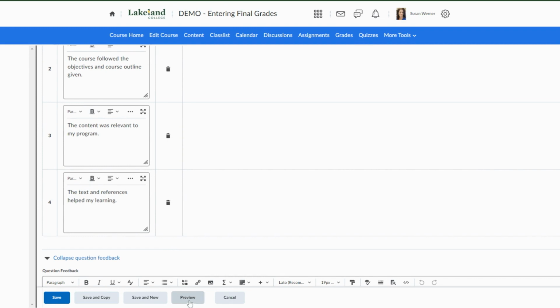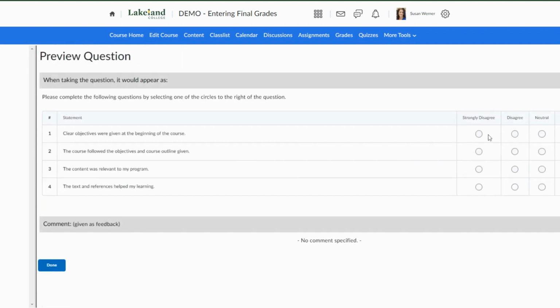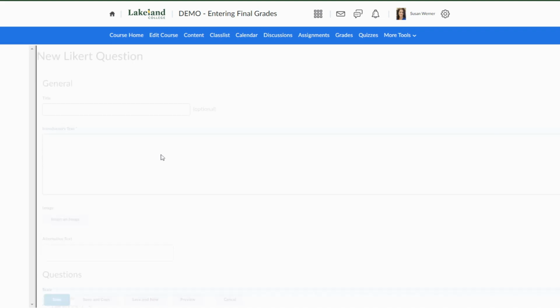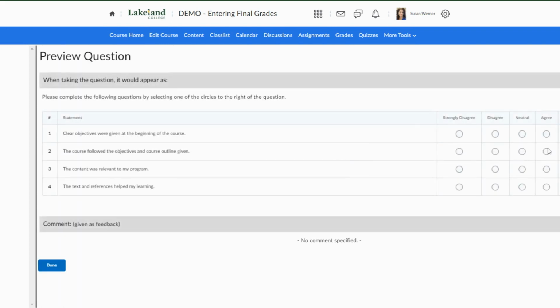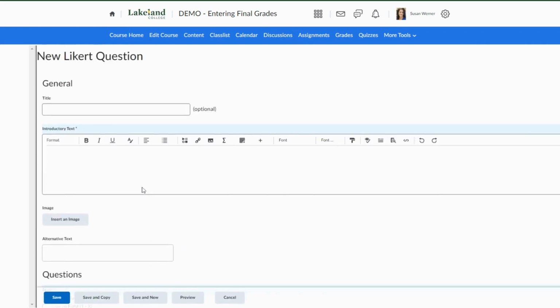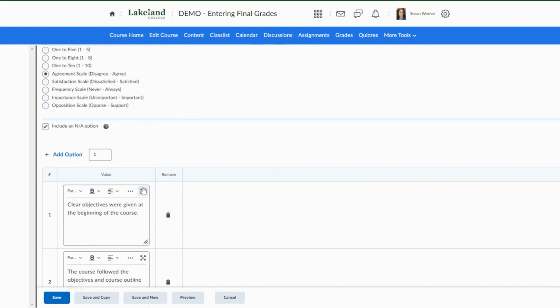So I'm going to select preview. And now we get to see that it's strongly agree through strongly disagree, all there. But you notice that there's no not applicable here. So let's go back. And you'll see that it says here, add a not applicable option. And now we're going to select preview and you get to see that's there. So again, we're going to break this up so that the students don't have to scroll.